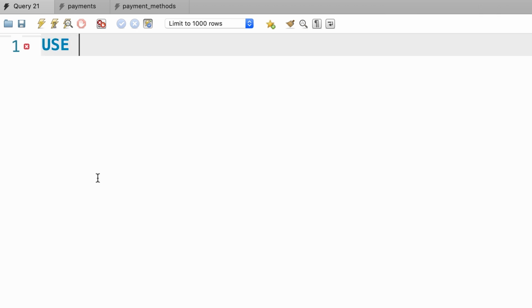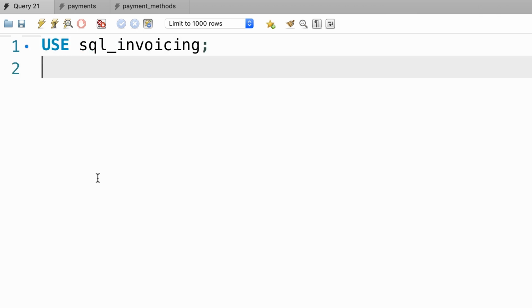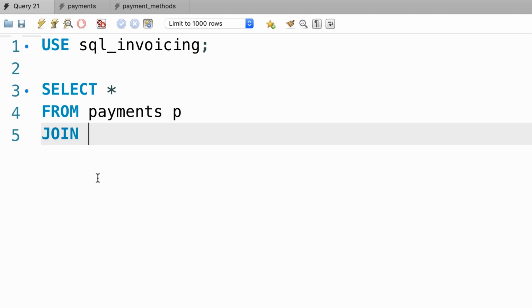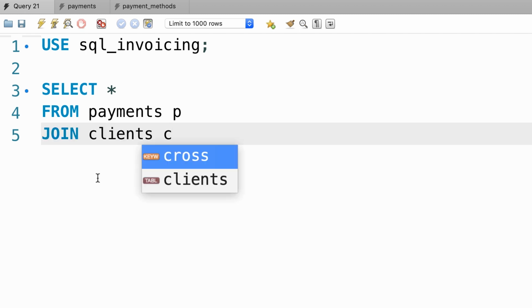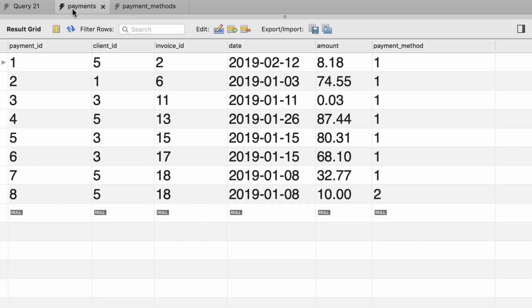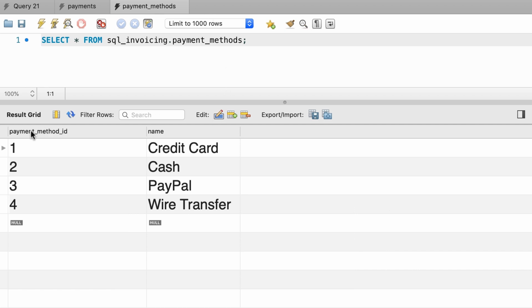All right, first we need to use the SQL invoicing database. Now we can select everything from the payments table, which we call P. Next, we need to join this with the client table, which we call C. On P.clientID should be equal to C.clientID. Let me double check the column name to make sure I got it right. So back to the payments table, the column is called client ID. We also have a column called payment method that we should join to the payment method ID column of the payment methods table.